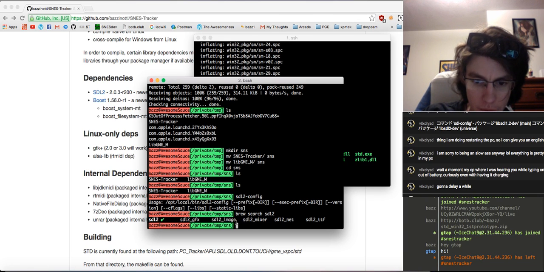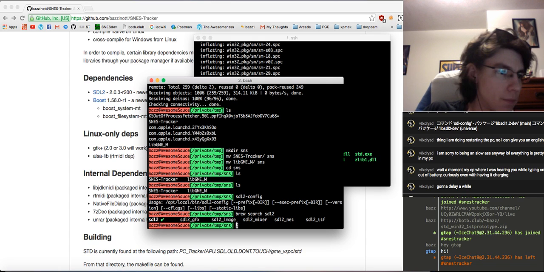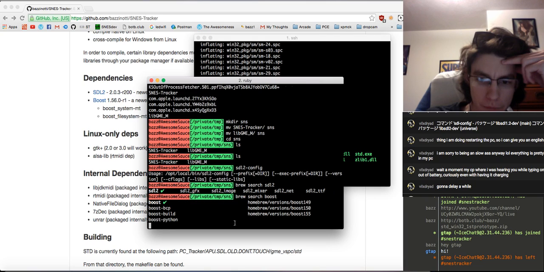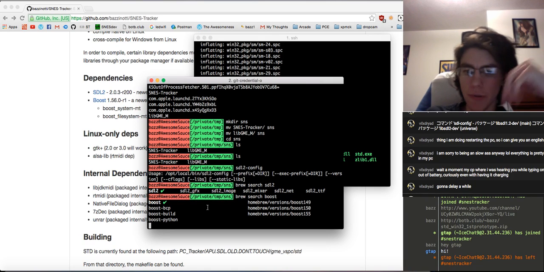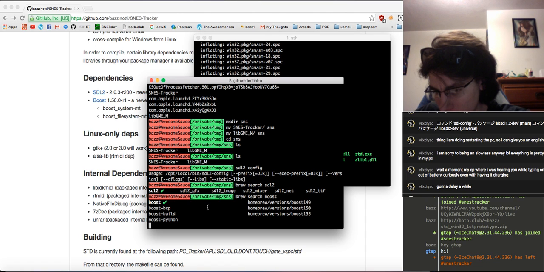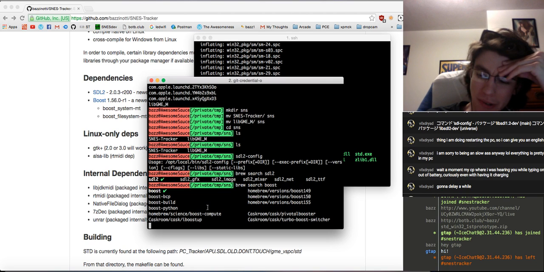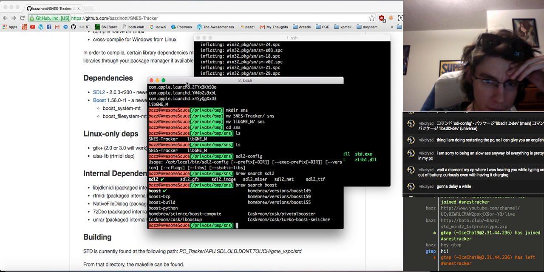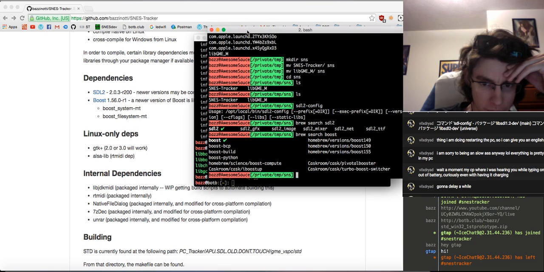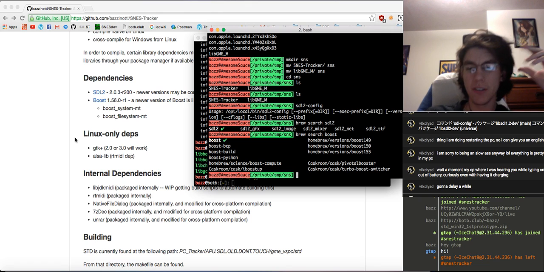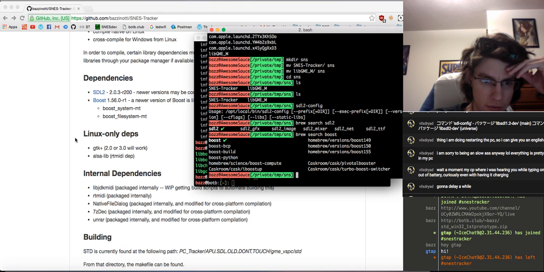At the moment, the other SDL packages are not needed. Now let me see what I got for Boost here. Yeah, so I just got Boost. So literally with a brew install SDL2, brew install Boost, and you're ready to go. That's OS X, more or less. Let me see what else we got going on there. The other dependencies are only for Linux, so should be good.